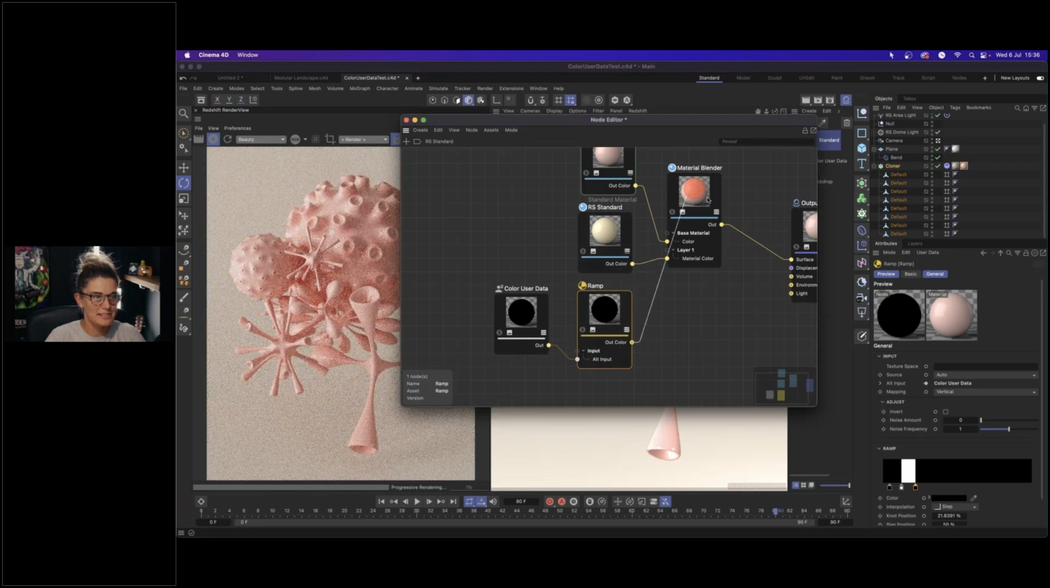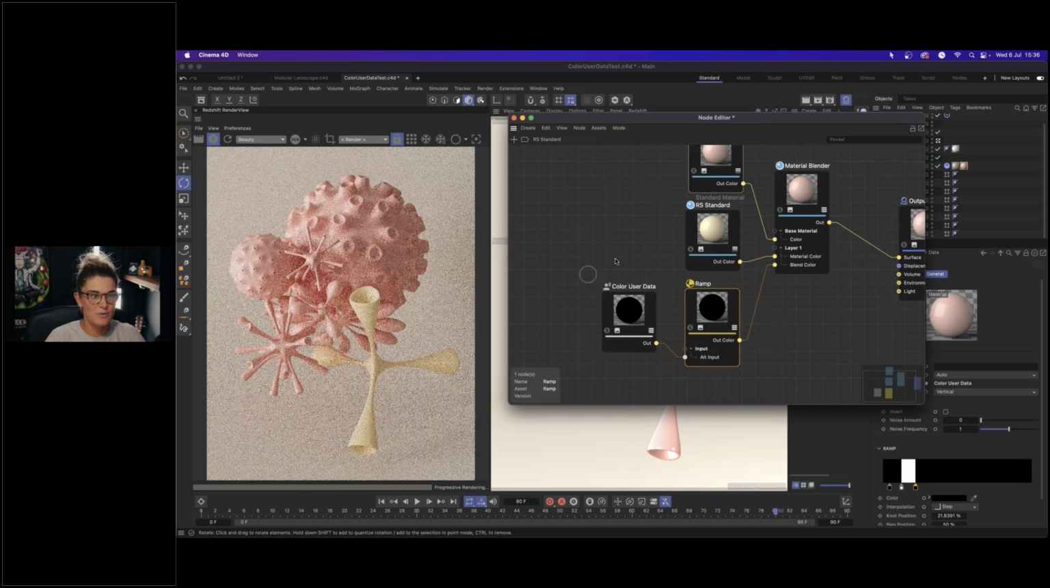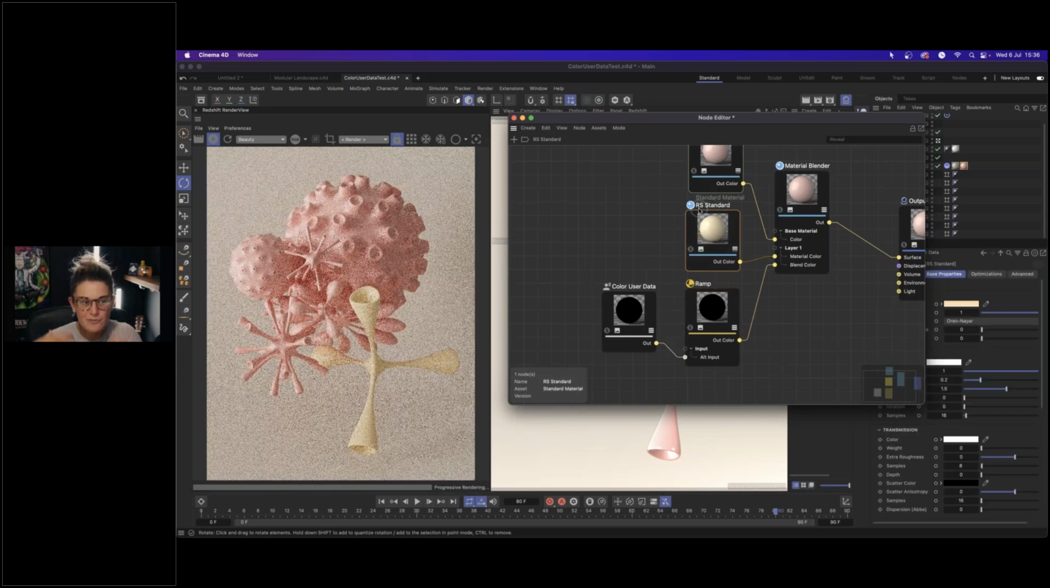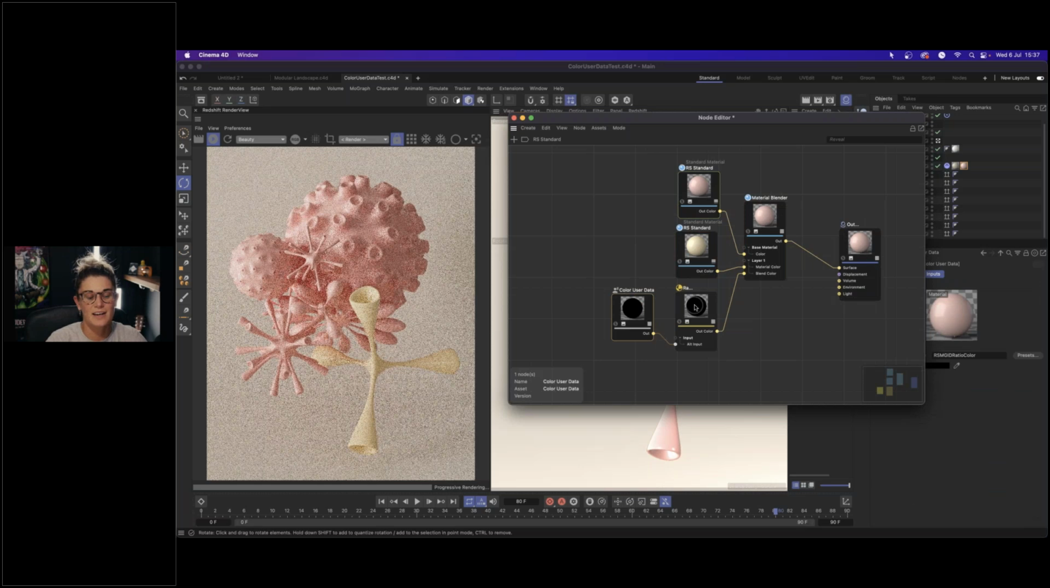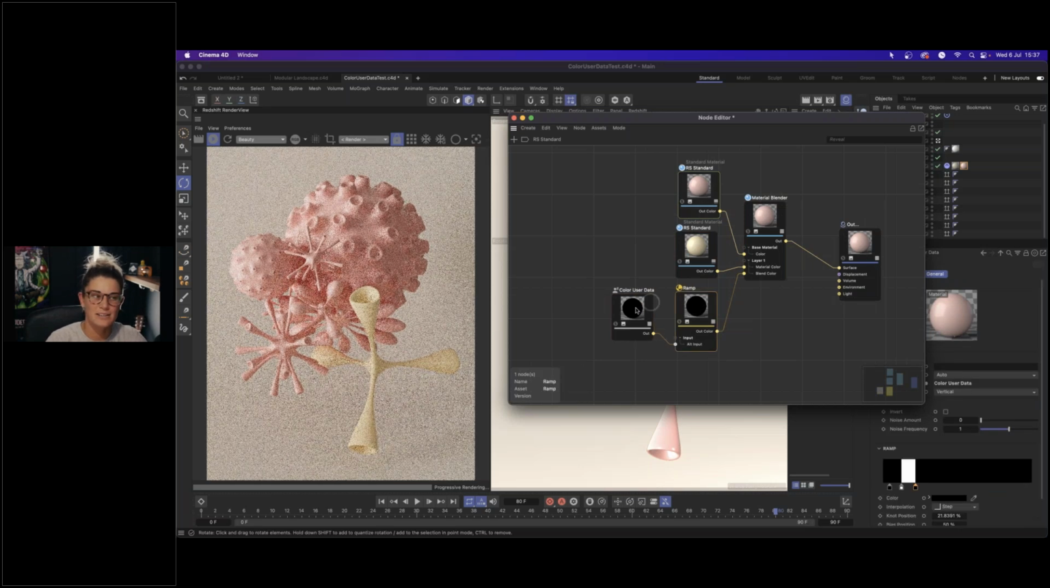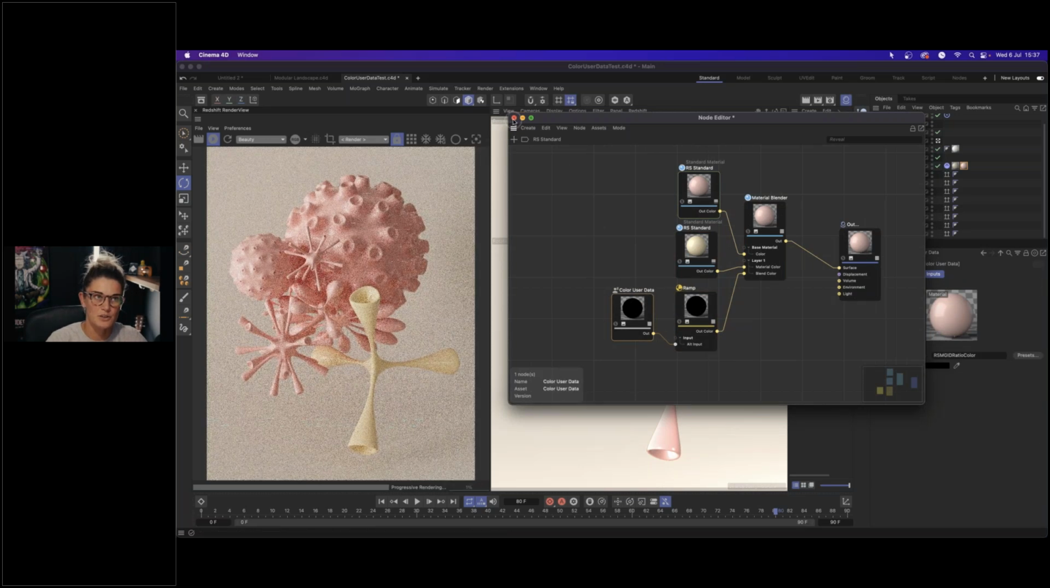I can now plug this into my blend color. And now I've decided that I want this exact object here to be this exact material or texture. And that's basically what the entire setup was before. So if we take a look at this, different materials inside of a material blender with the color user data inside of the ramp. I ended up changing it to scalar data because we're only using grayscale.